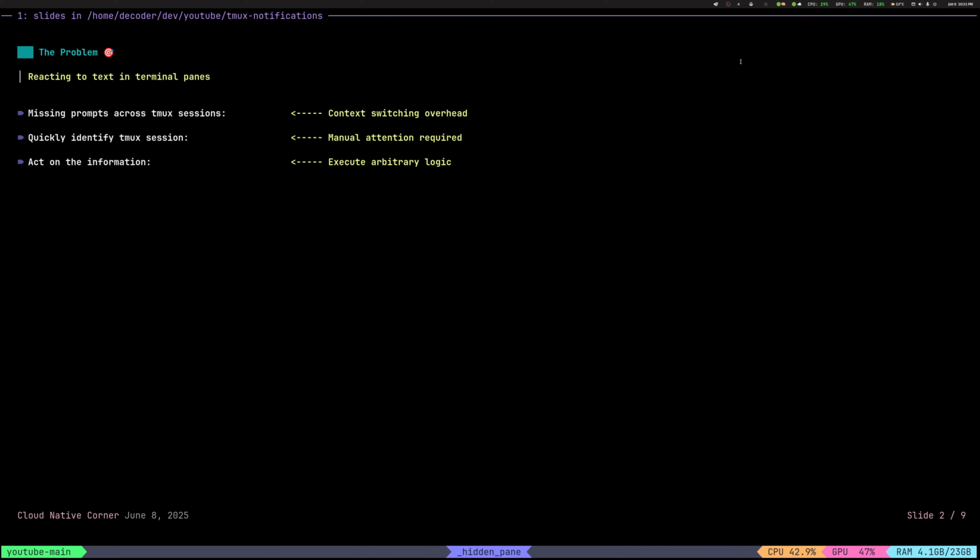And this problem is generic enough that I thought it might be useful as a video. So the problem is reacting to specific text in a terminal pane. There's plenty of examples where this could be useful. I have chosen one where I need it for my AI workflow, but you can have quite a lot of those.